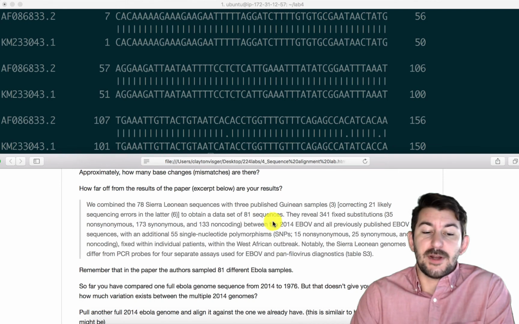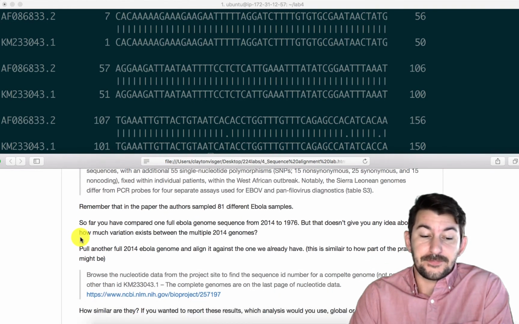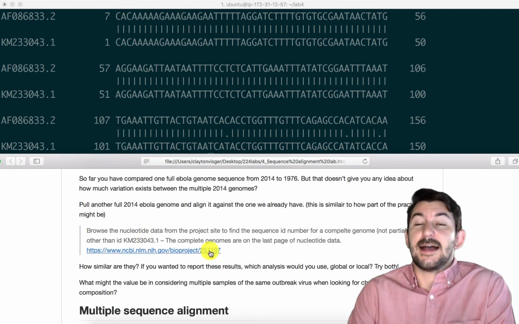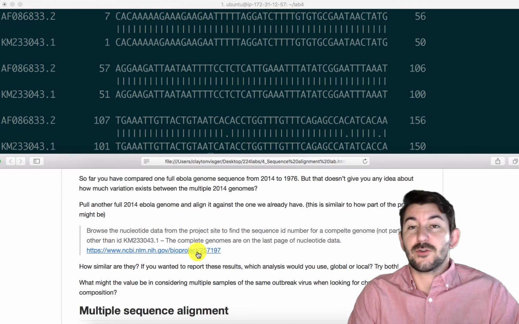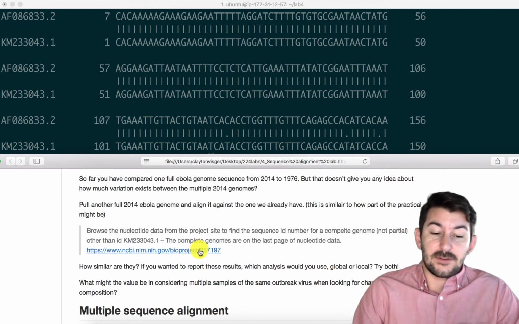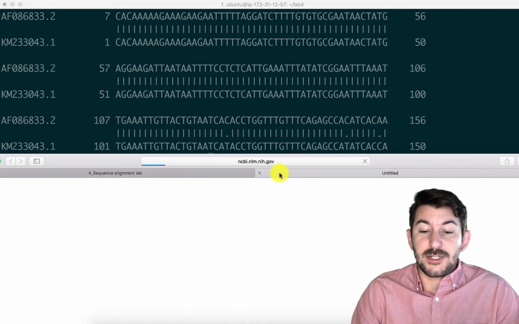Okay, and then here we talk a little bit about, from the paper that I shared in the last lab, the differences they found when they did a much wider comparison of some of these data. And here I ask you to make one more comparison, but not between the 1976 and the 2014, but between two different 2014 accessions. And so to do that, I asked you to go and explore the project page here.